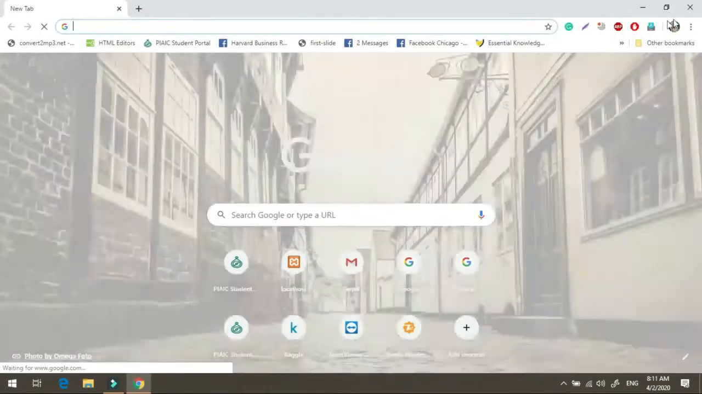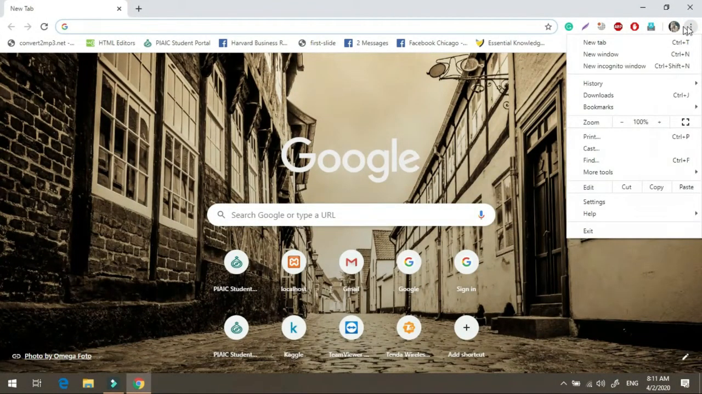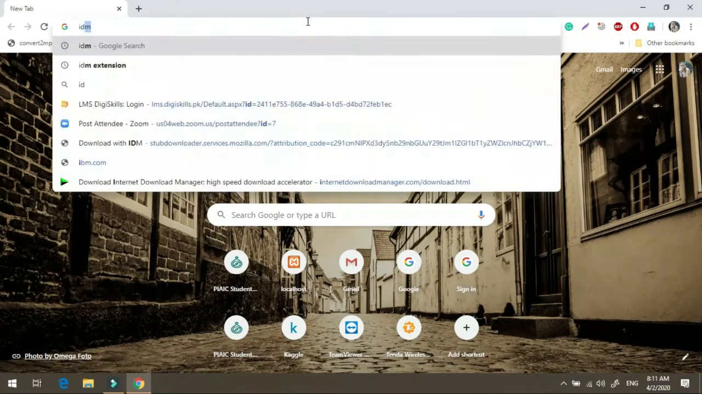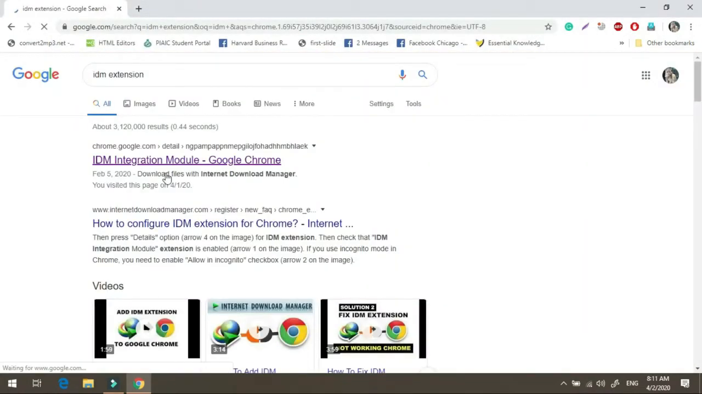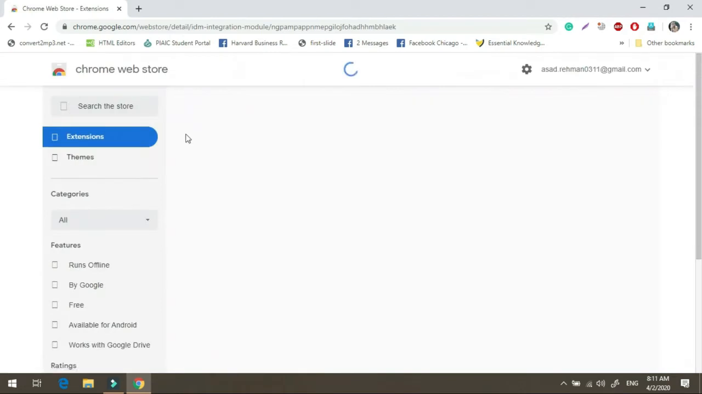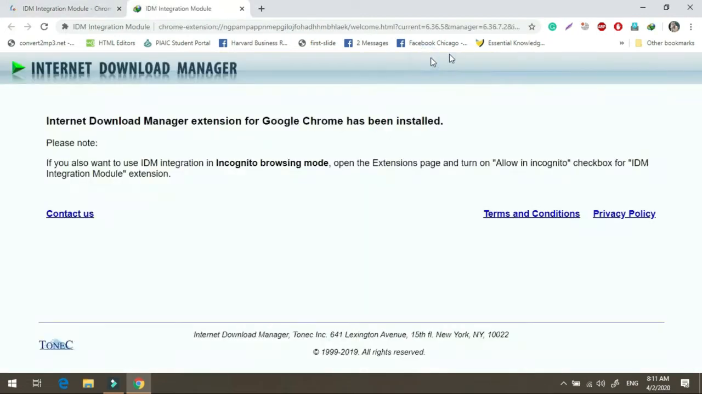Open Google Chrome. To add the IDM extension, it will show you a notification here, or just type IDM extension. Double click on the first link and enable this item. Yes. See.